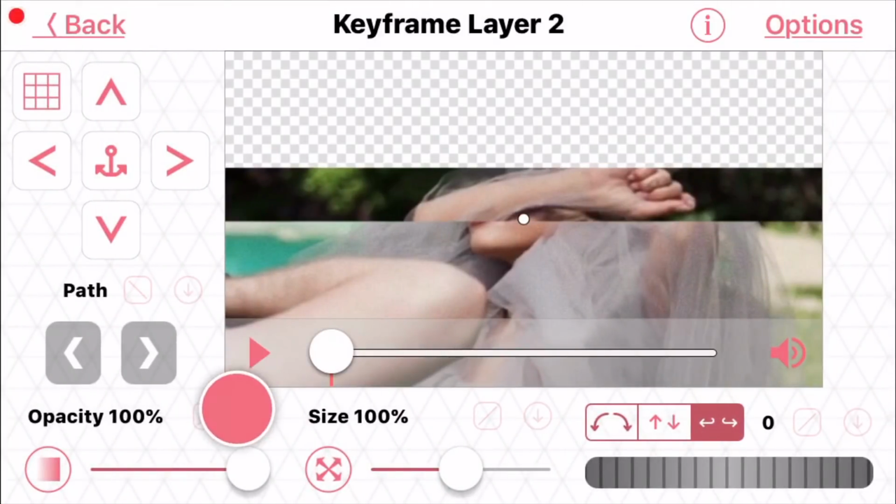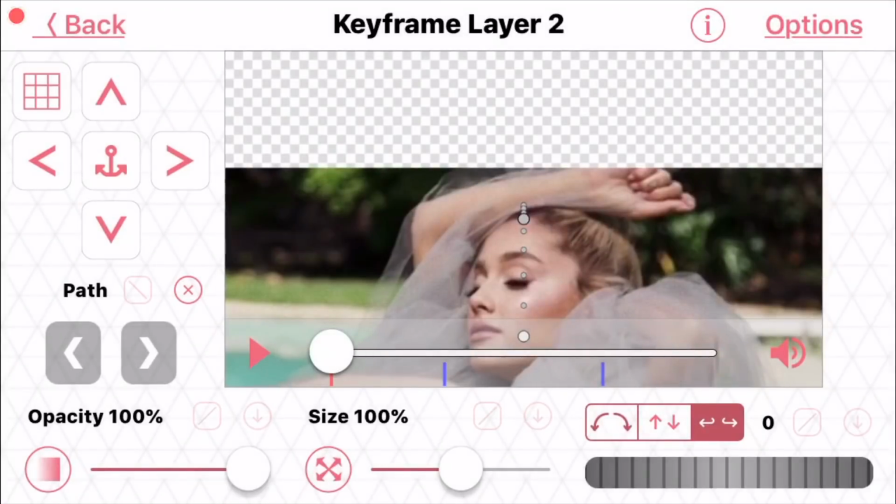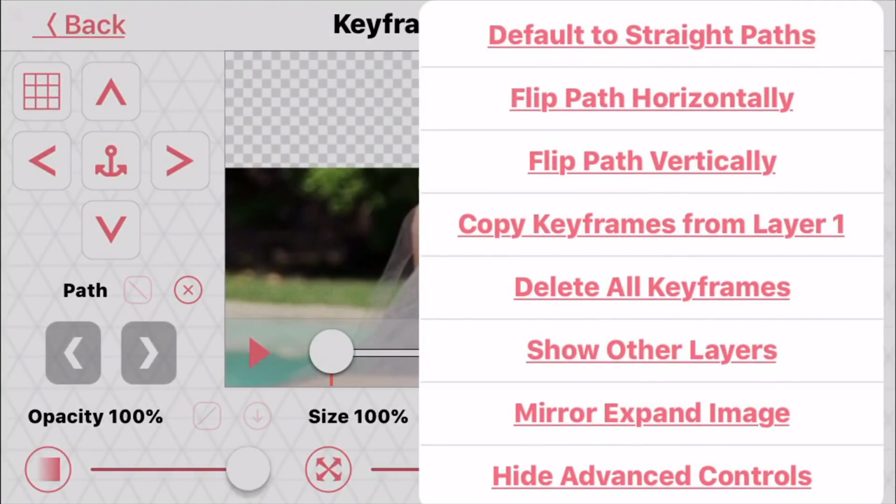And now in the second keyframe, you're going to go to options again, copy keyframes, and then flip vertically.